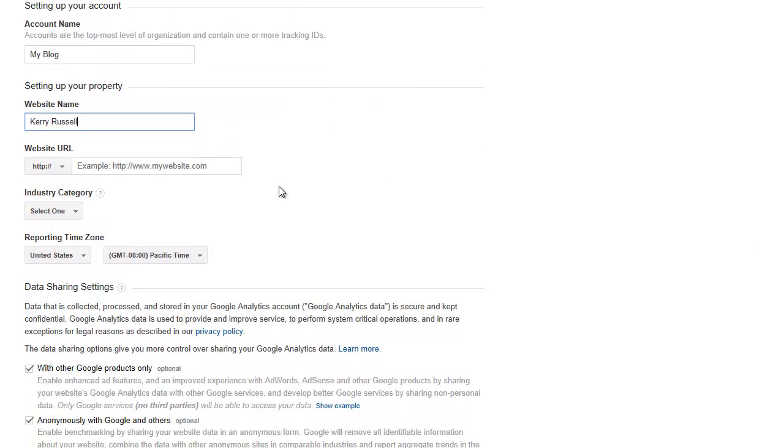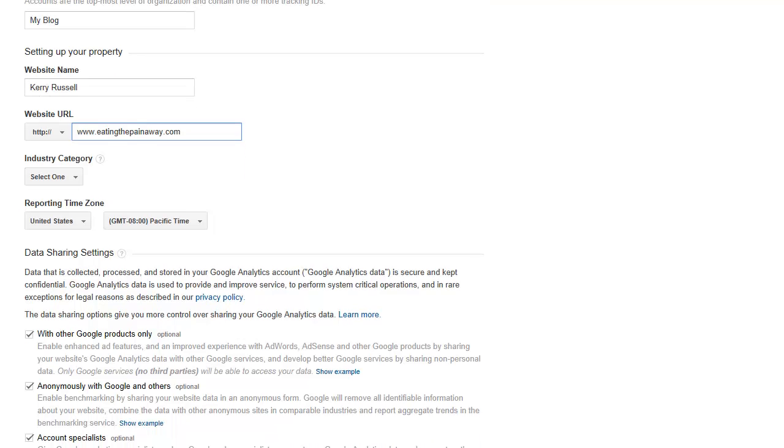Now the website URL, you can see that the HTTP has already been selected. So in the field directly to the right of that, just enter www. and then your domain name. And I've just entered the wrong one. That's better. Okay, directly underneath the website URL, you have the industry category.